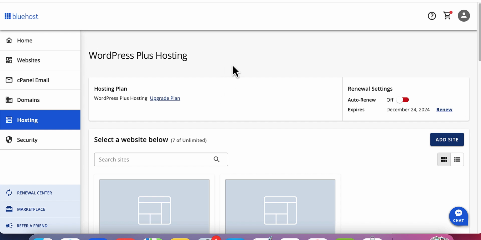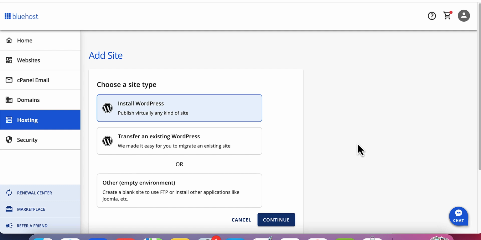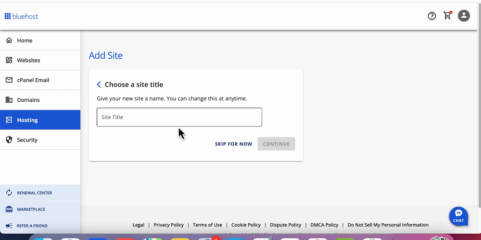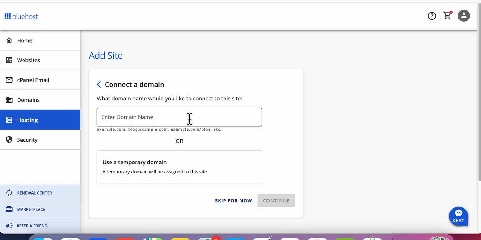So after you're logged in, you come here, you can add your site. And if you would like to have a new website, install WordPress automatically, you can just click continue. And the site title can be whatever you want, personal training, or whatever the title of your site is. Click on continue. What domain name would you like to connect to this?